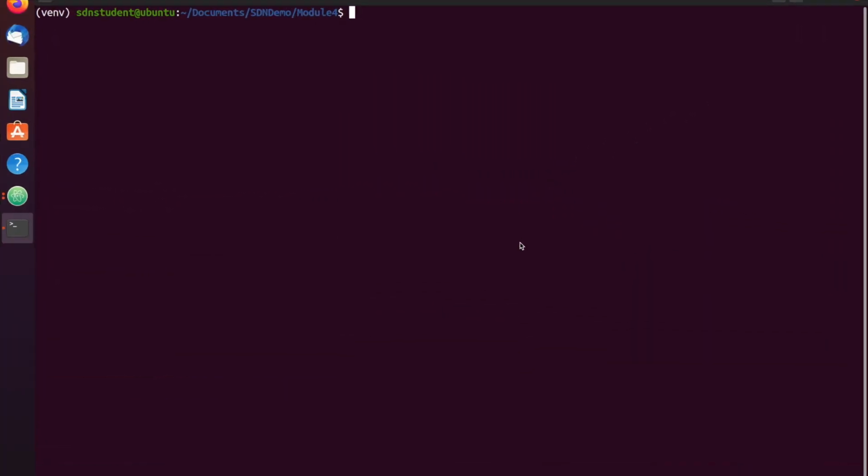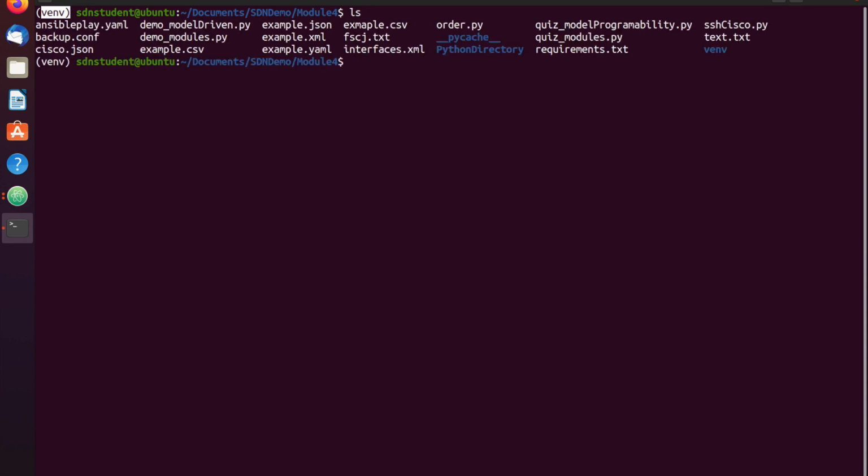Okay, so the first item on our agenda is to add error handling into our NetMiko backup script. So I'm already logged into the SDN VM, I've got my terminal opened, and I have the same virtual environment activated that we activated in the previous module when we actually created this script. So I'm in essence of a repository.